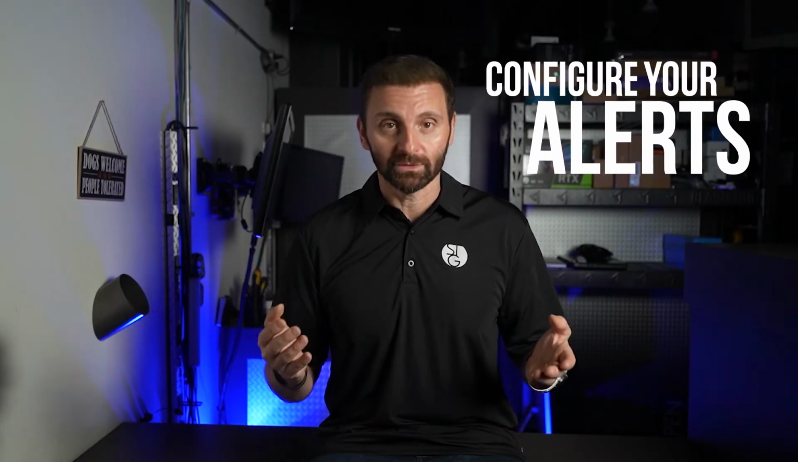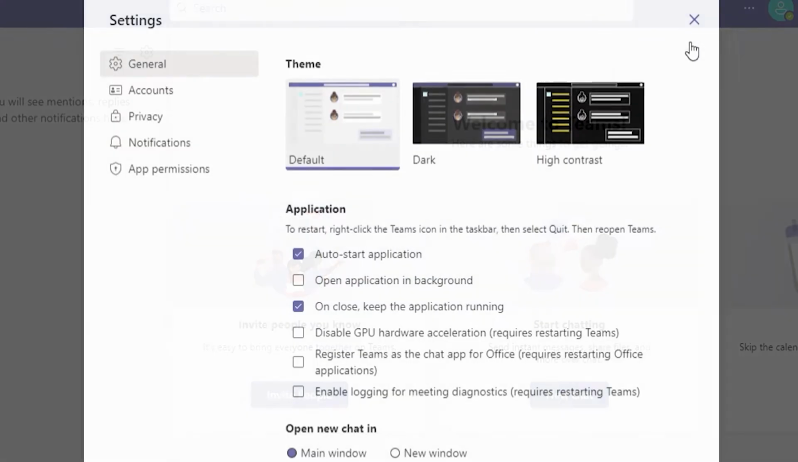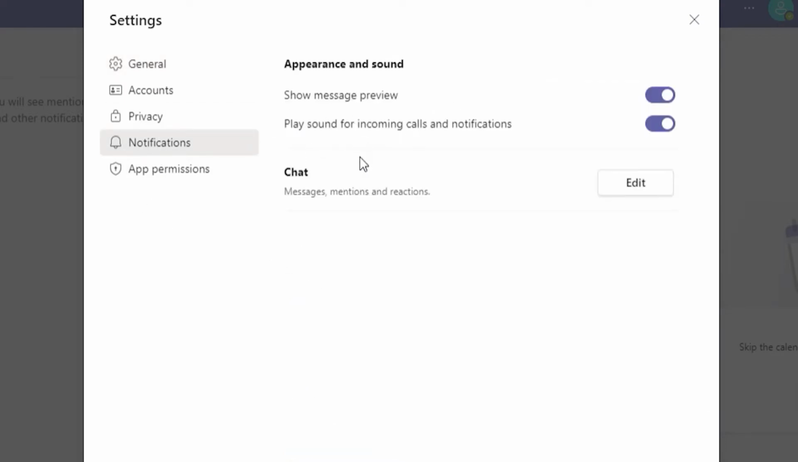And number 2, you can configure your alerts, right? Last thing you want mid-conversation is a bunch of notifications popping up. You can click the preferences via the 3 dots in the top right of the Teams window, select settings and notifications, and set up those alerts any way you see fit.